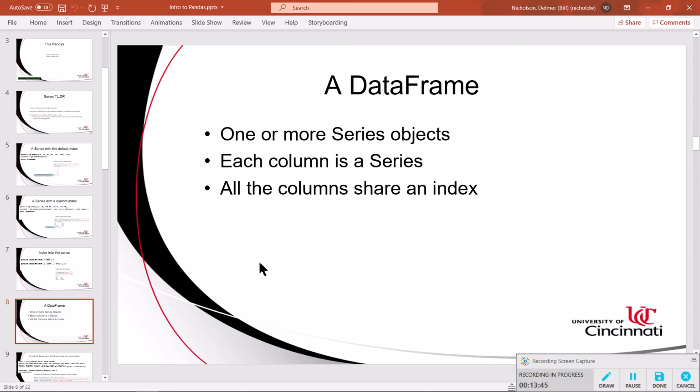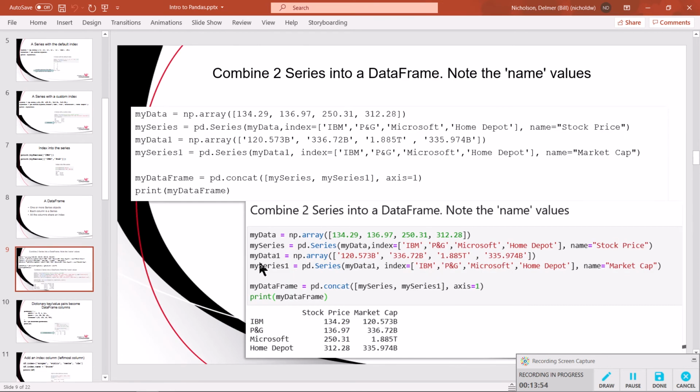Once we've got a series, we can use a set of series objects to create a data frame. Let's do that. So here's an example.